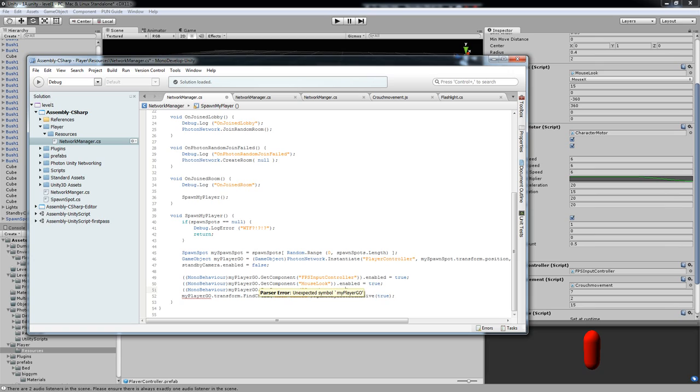Movement. And close that. Close it once again. Dot enabled equals true.